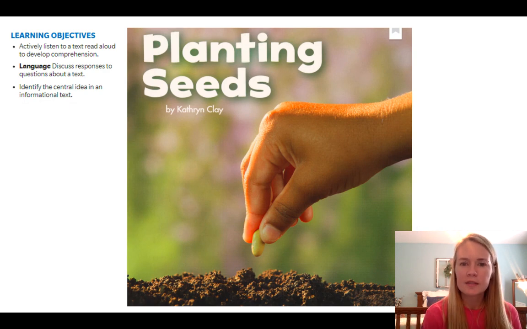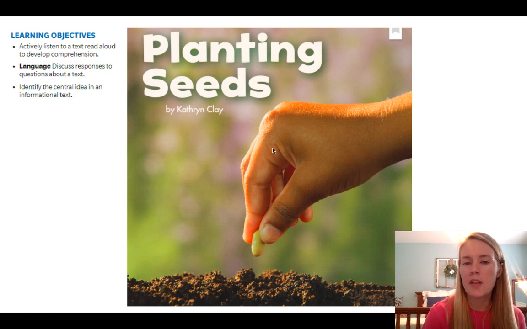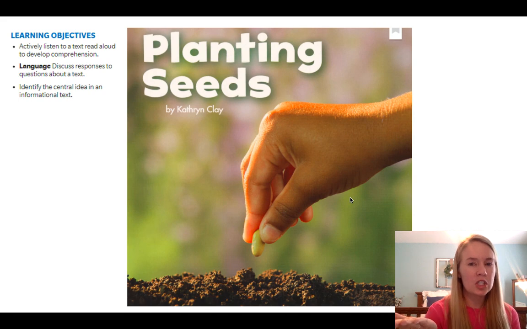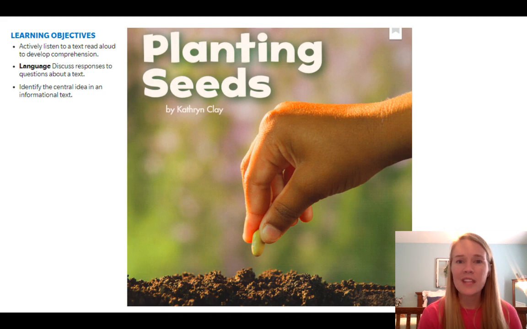What do you think? Let's look at the front cover to help us make our choice. What do you see on the front cover? That's right, you see a photo. A photo is a real picture. It's not a drawing or a sketch. This is a real picture of a person planting a seed. So what do you think? Fiction, fake, or nonfiction? Real? That's right. I think it's nonfiction too.